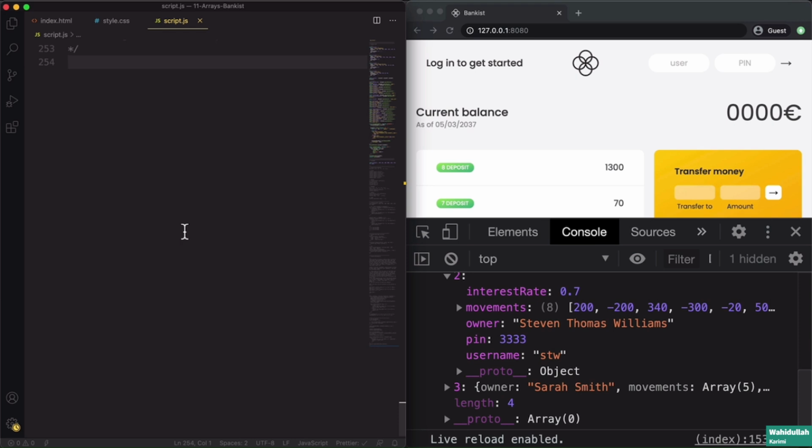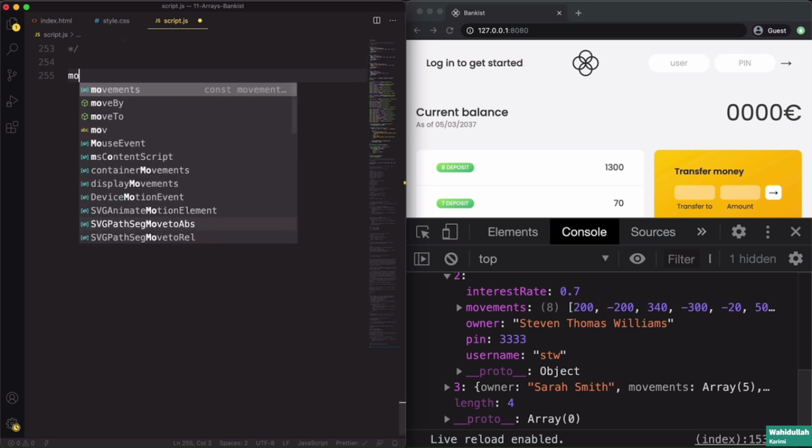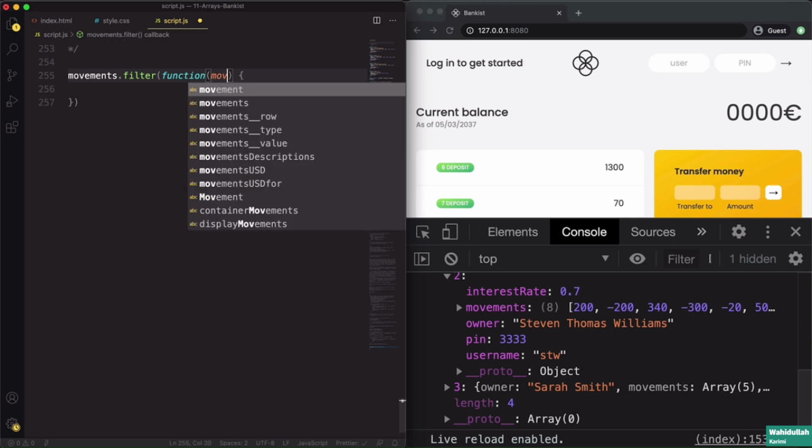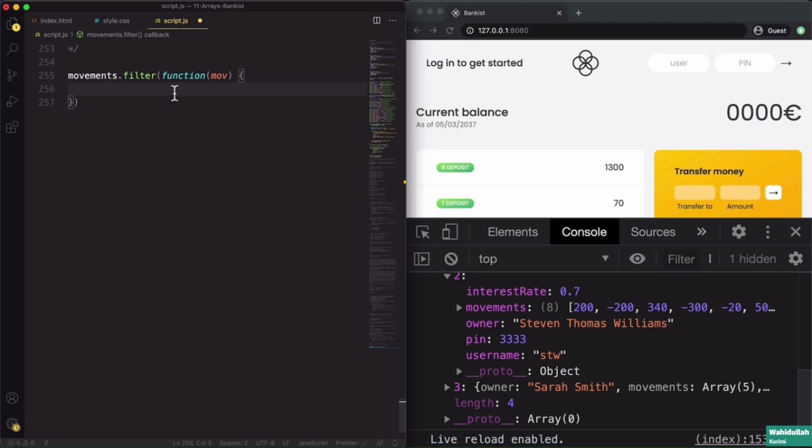And how do we specify such a condition? Well, you guessed it, we use a callback function again. So let's again work with our movements, and so now the filter array. And once again, I will start with a regular function. And just like the other callback functions, like in map and forEach, this one also gets access to the current array element as well as the index and the entire array. But let's only work with the current element here, which in filter is usually all that we need.